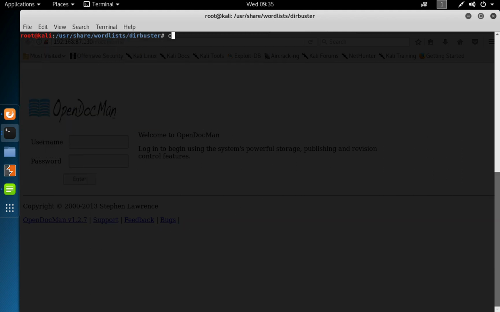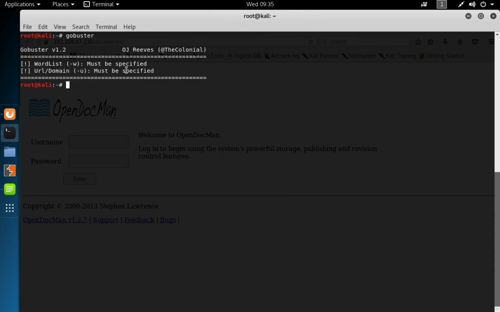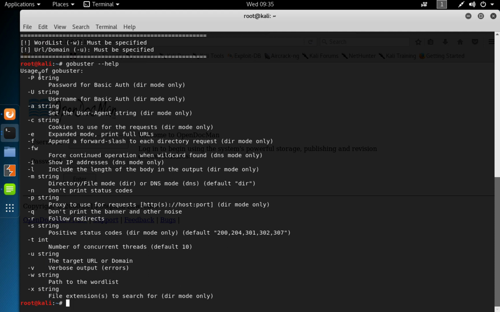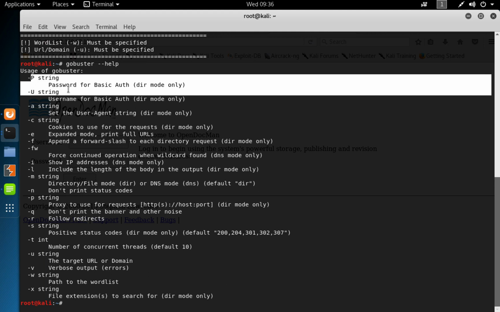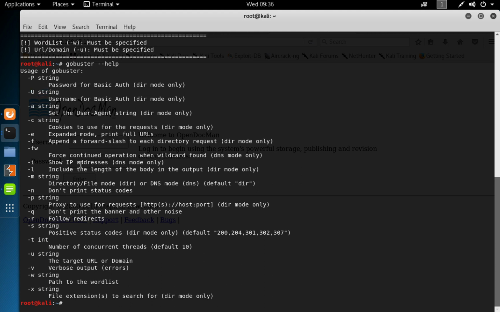Okay, so another tool we could use is GoBuster. And here you can see GoBuster, they supply the word list as well as a URL. But there's far more things you could do with GoBuster. So let's see if we've got the help page. And on the help page, we've got different parameters we could use. If you want to brute force an authentication, you could use password, provide a username. If you're looking for certain file extensions, you could use the -x to look for certain extensions.